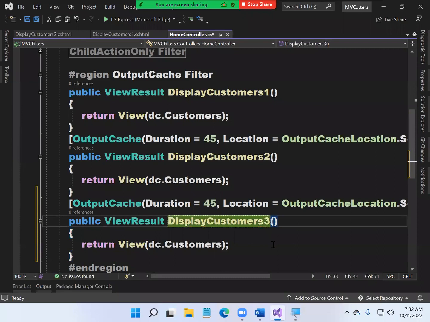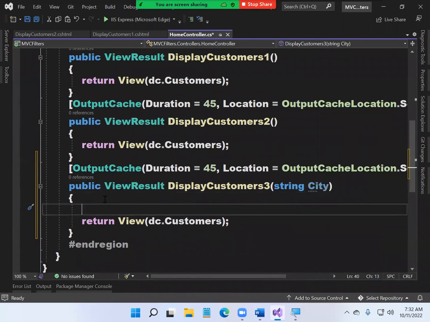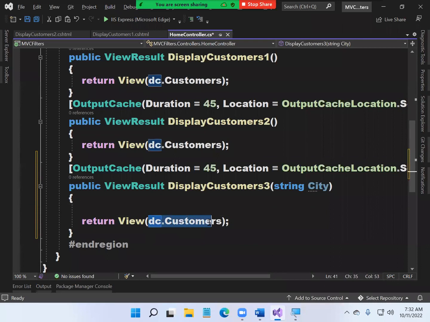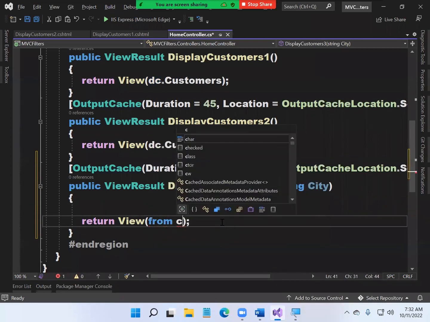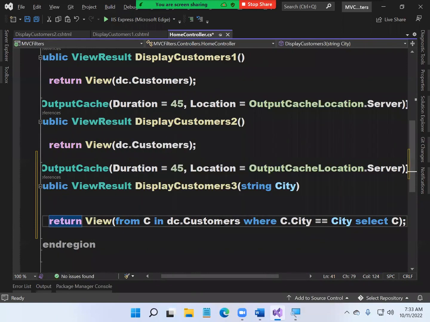Display customers 3. For this display customers 3, now I'm passing a parameter. What is the parameter? String city. It means I want to get the values based on the city. We have a filter and I want to get the data based on the city. So how to get it? From c in dc.customers where c.city == city select c. I'm writing a query there and passing the query to the view.